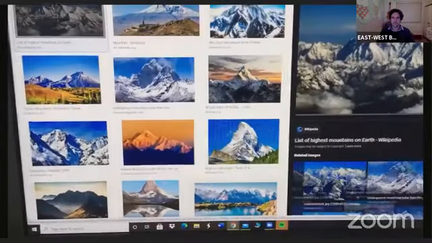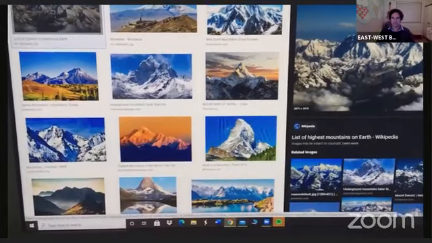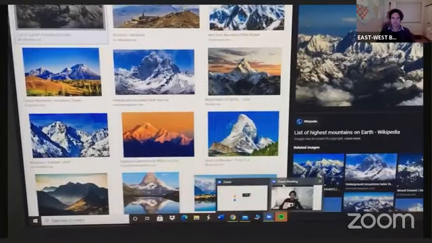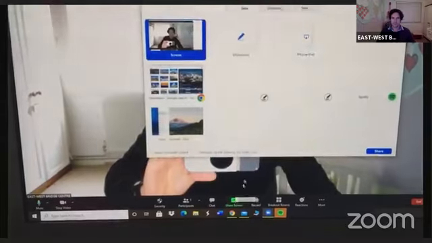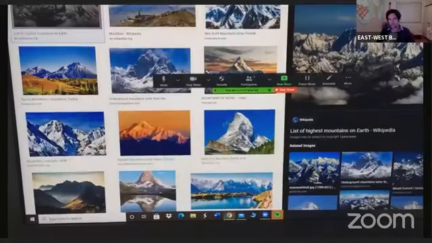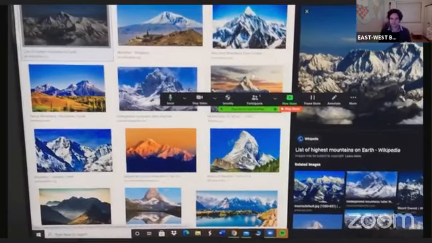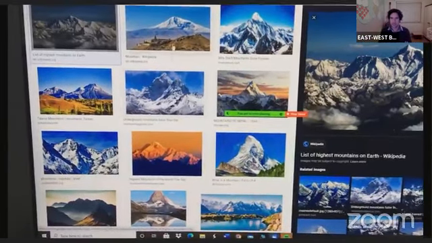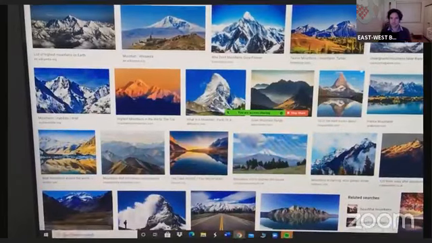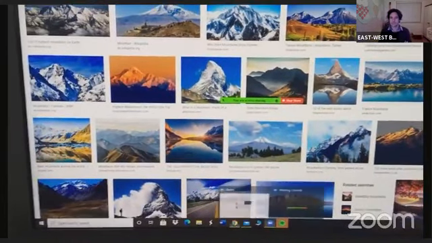Now, I've got some mountains here that I can see. If I want the group to see the mountains, I can press share screen, and now I'm sharing what they can see here. I'm sharing a picture of the mountains. I can choose different ones from Google. So the share screen tab is very useful here.